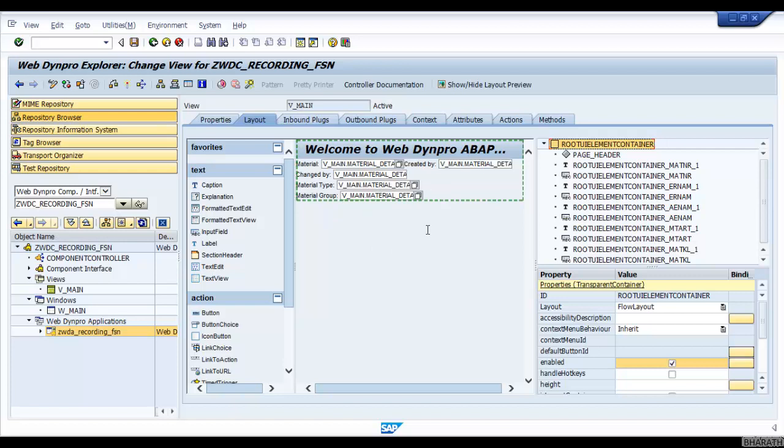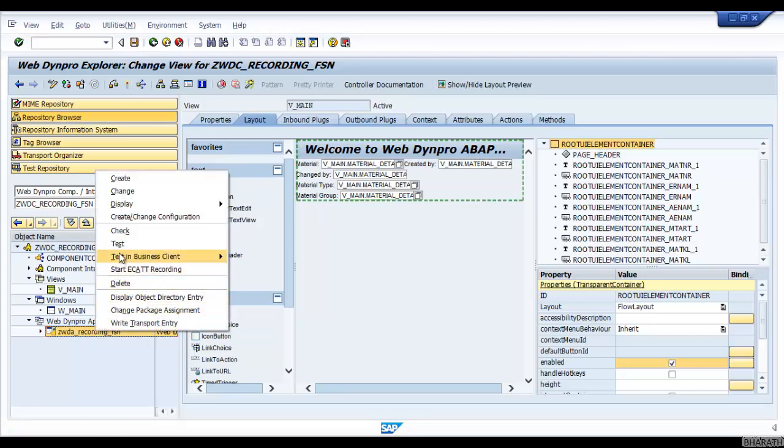This is how you will be doing it in a real-time project when you have multiple UI elements to be displayed in a single screen. Now just click on save and activate it. Now let me open a new application.